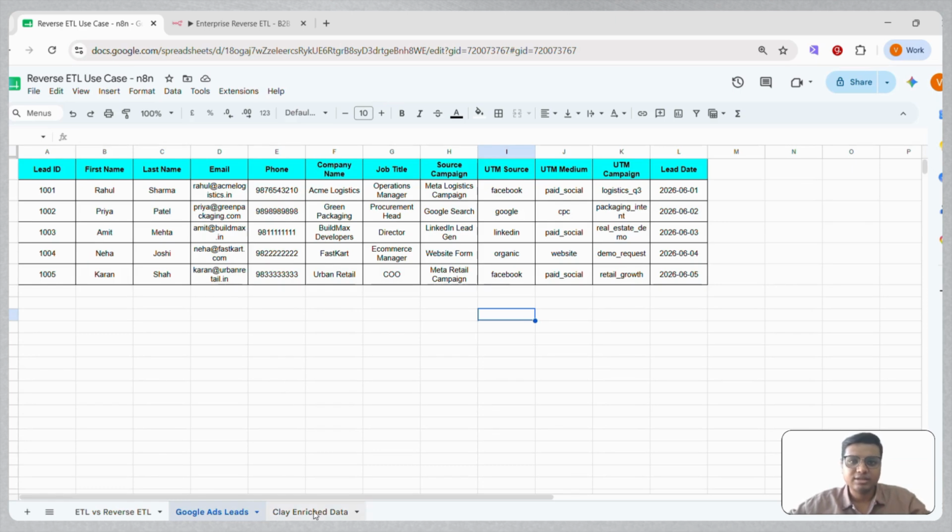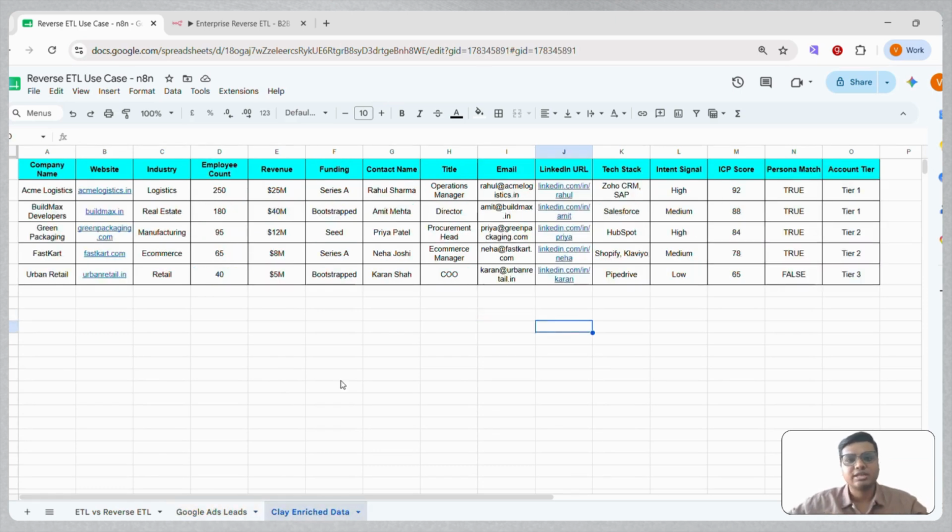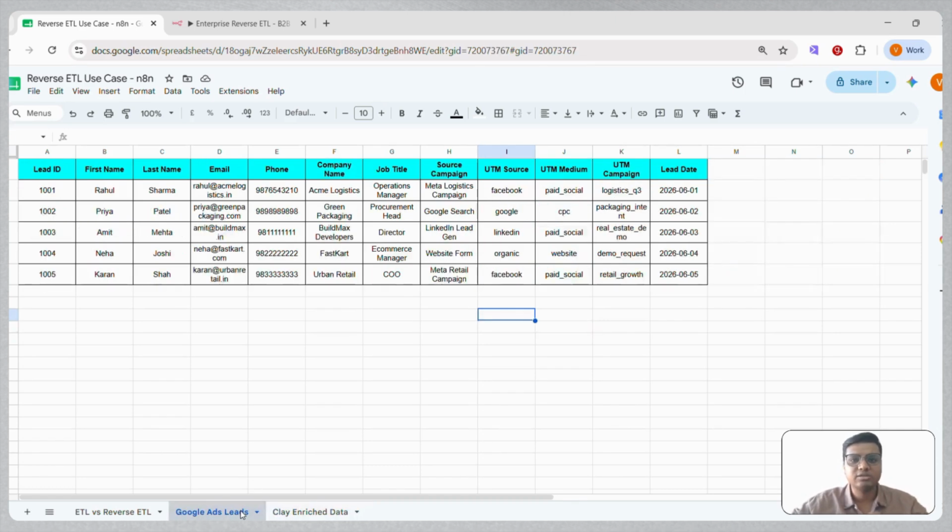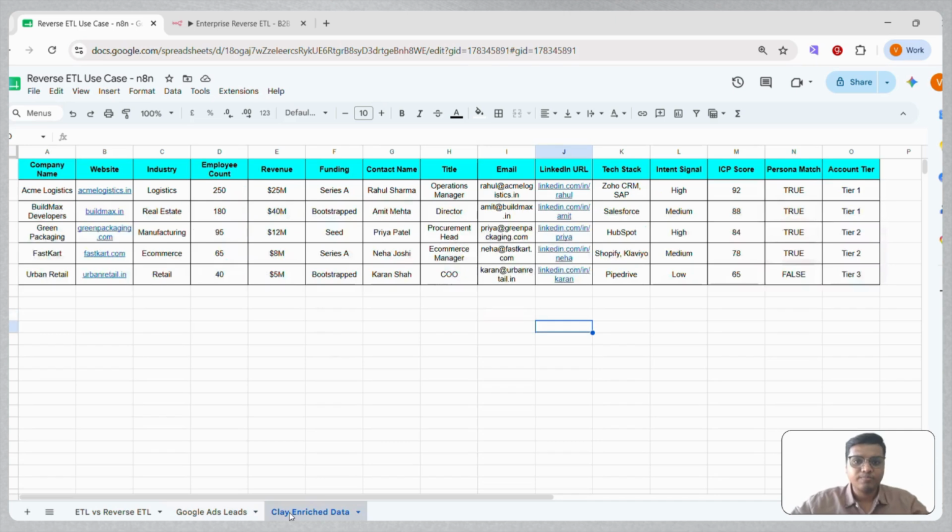Then we have our Clay enriched data, created based on our ICP, plus we have enriched certain further data points, seeing whether that company is funded or not, what their tech stack is, and if there is any intent signal that we are able to find. And we have done the ICP scoring as well. The difference between these two data sets is that one is a basic data set that is not enriched, not qualified, and not scored. The other is a data set that's completely enriched and scored.